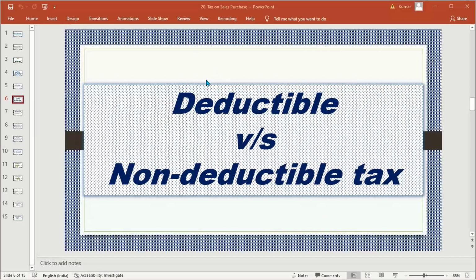So let me explain this one. It's a small topic, guys. At least I'll explain this one. We have some other things also to see, but again in the next session. So here, deductible versus non-deductible tax.